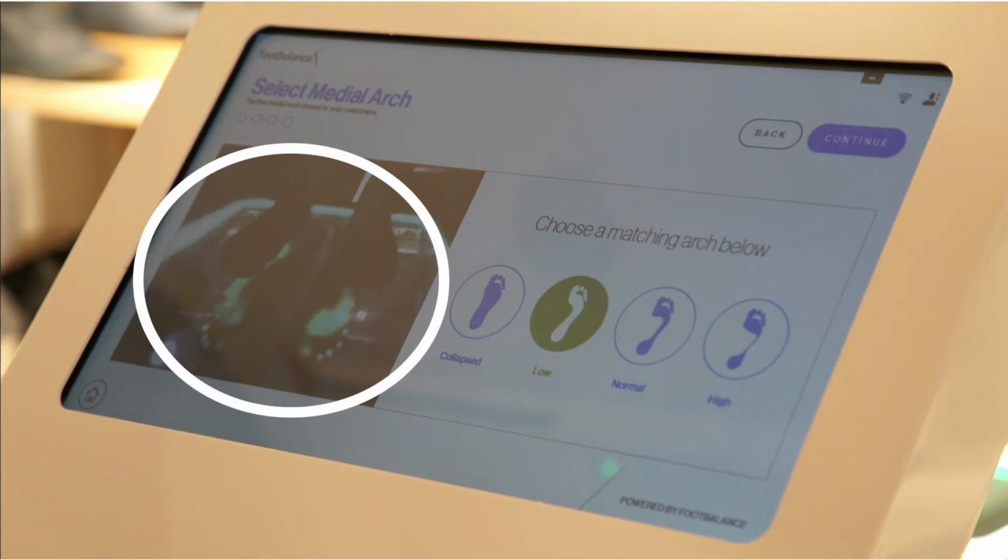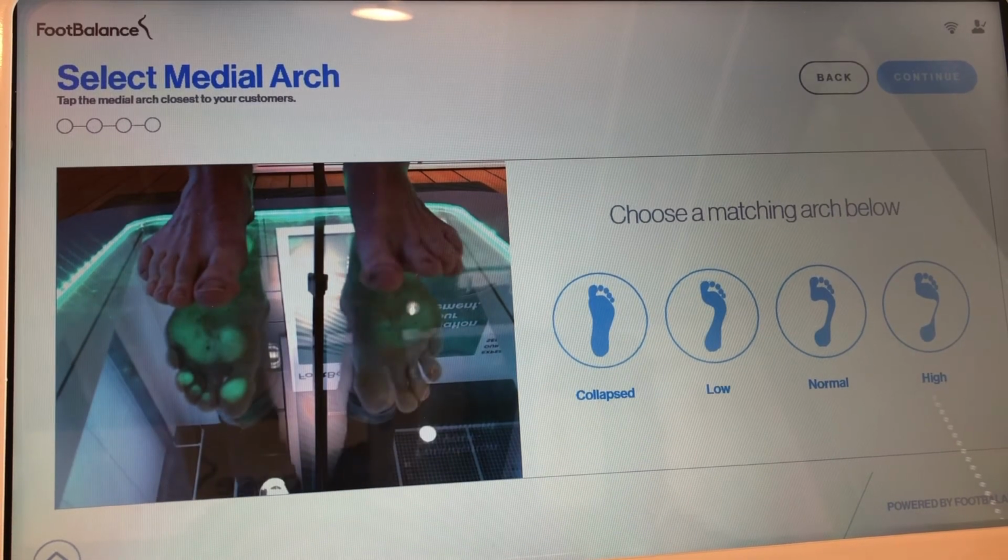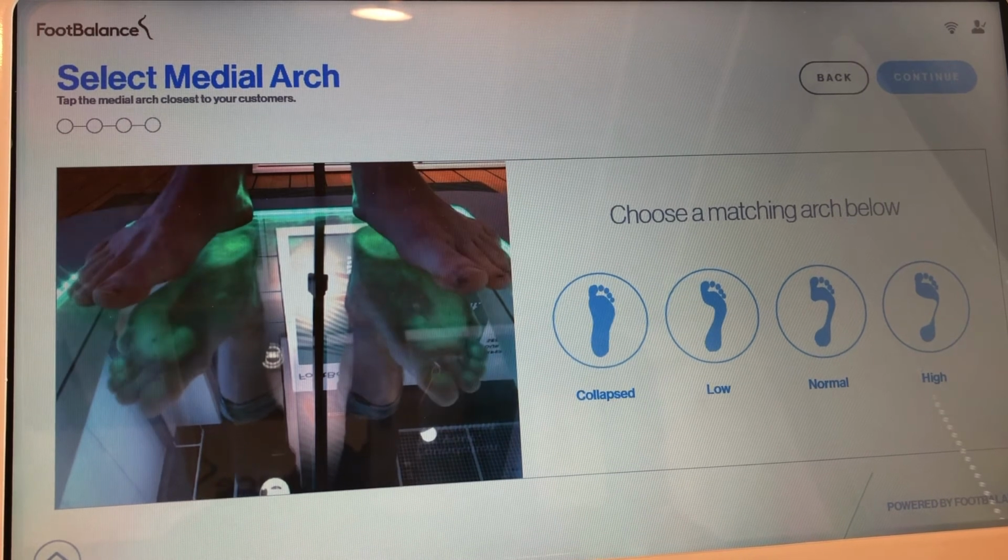If you can't see the whole green color on the screen, please advise your customer to step back on the edge of the podoscope and slightly open their feet to get a more clear view.